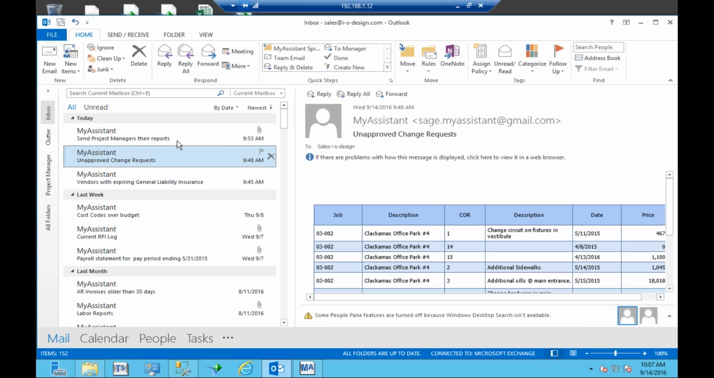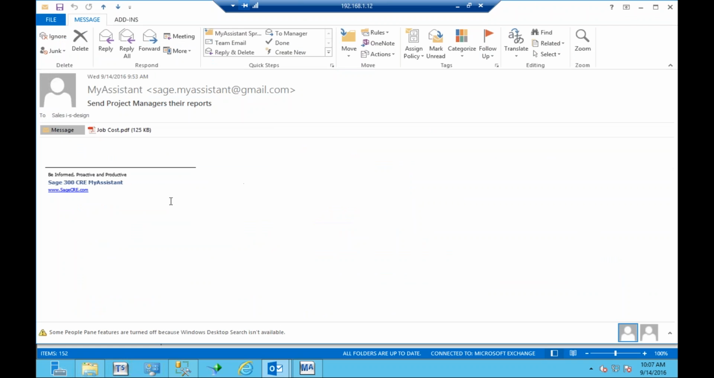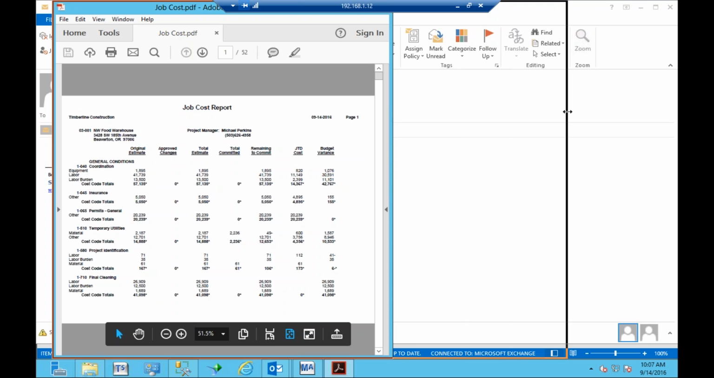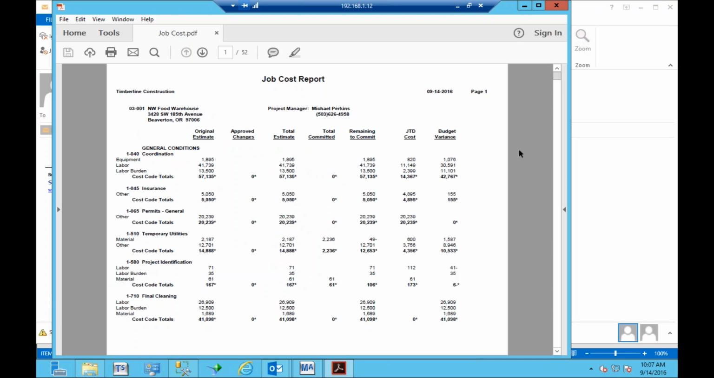Another common use of My Assistant is the distribution of reports. You can send any report on a Sage menu. So for example, this is a simple cost report that was done. This is actually a canned report out of the Sage Job Cost system. If you have custom reports, the reports could have been designed using the Sage Report Designer or using Crystal Reports. It doesn't matter. Any report that's on a menu in Sage, you can generate and send via My Assistant.